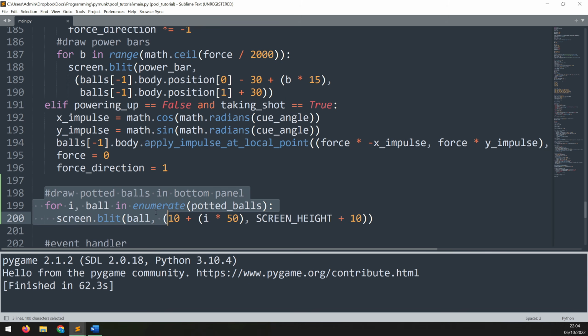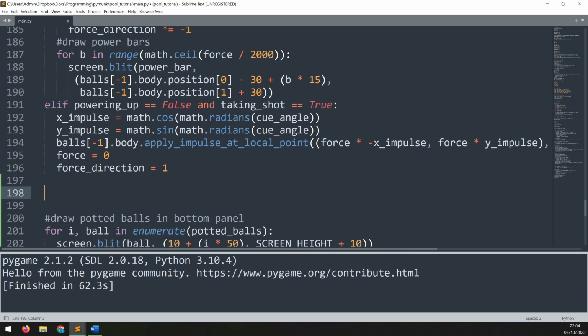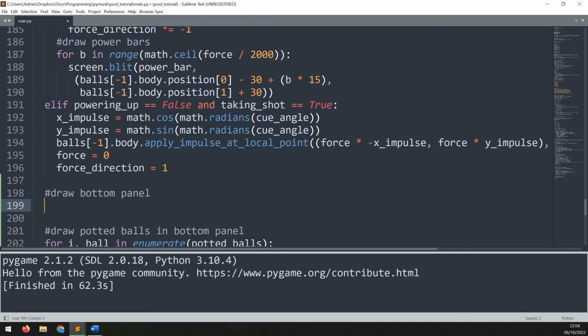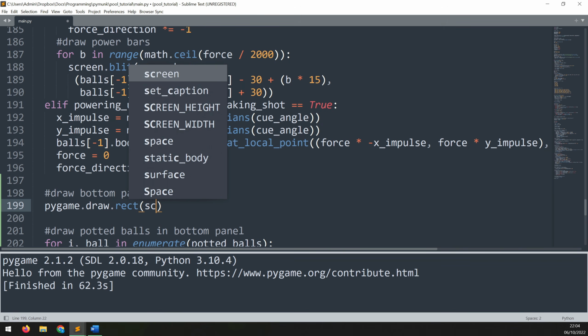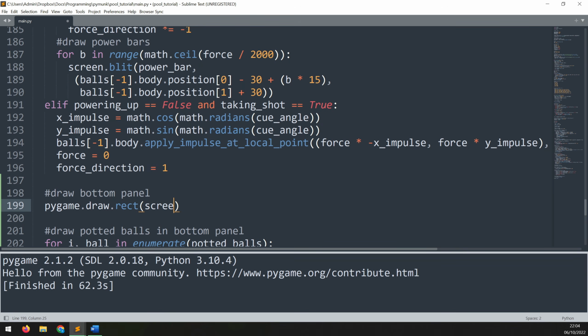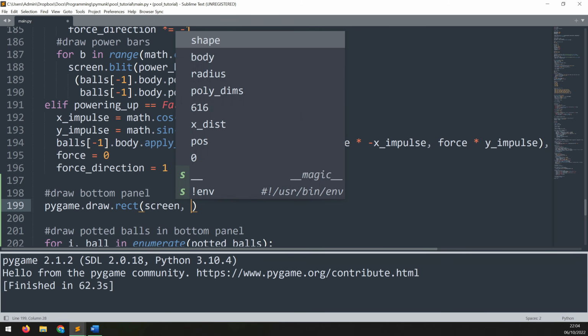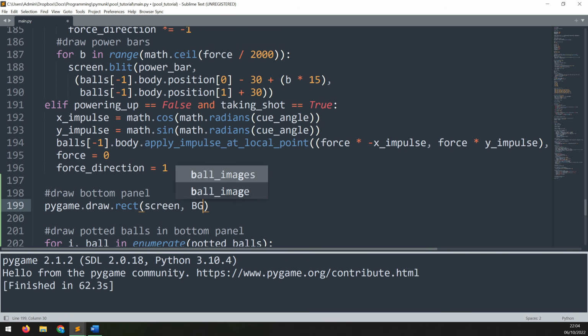So to do that, just before this section where we're drawing the potted balls, we will add another little section. We'll add a comment to say draw bottom panel. And all we'll do here is just draw a rectangle over that panel. We'll call pygame.draw.rect. We'll call it onto the screen. We need to define the color. Well, it needs to be the same color as the background, so BG.